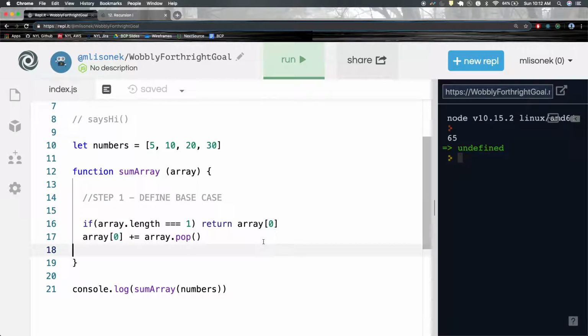This line in this code, line 17, is saying the array you're passing into here, array at 0, you're going to access the 0th index, 5, and you're going to add to it whatever is array.pop. And what is array.pop? It's 30, right? You all agree that if you did numbers.pop, it would be 30, right?